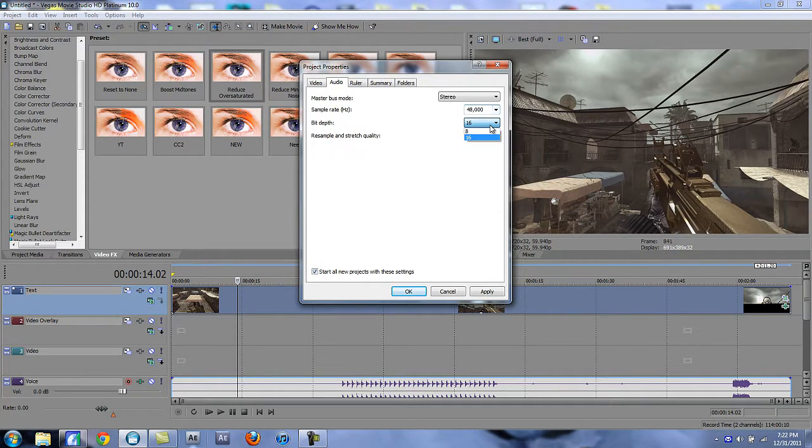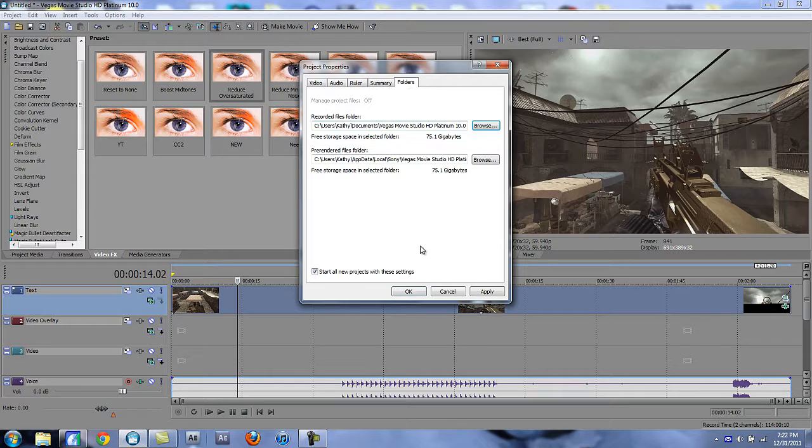Here are my audio settings. I try to have the best audio quality that I can have. I don't think any of these matter, so none of those matter.